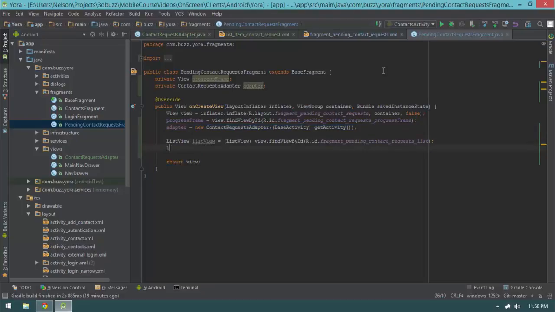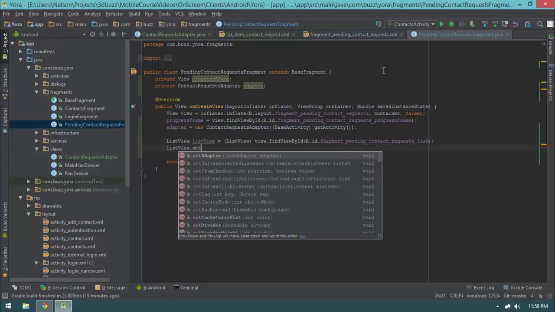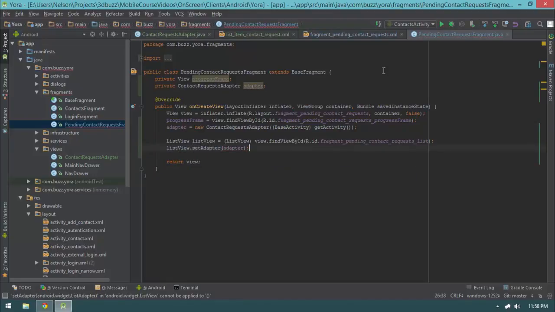All right, so now that we have our list view, I can simply say listView.setAdapter adapter. And now you could do all your other list view things. Like if you wanted something to happen when you clicked on one of these items, you would do that here. So the next thing I have to do is send out my request.